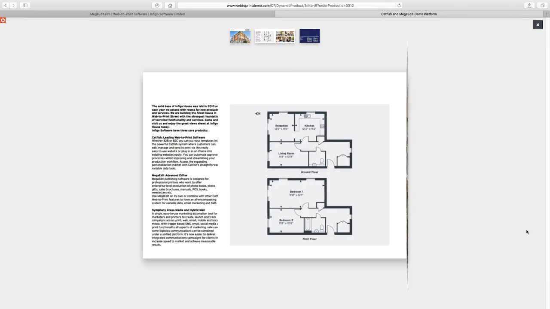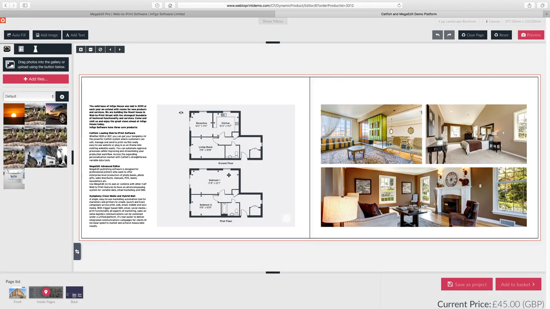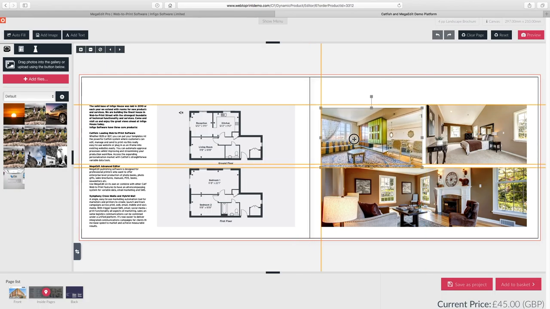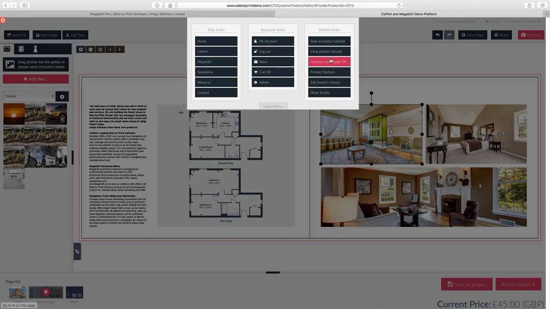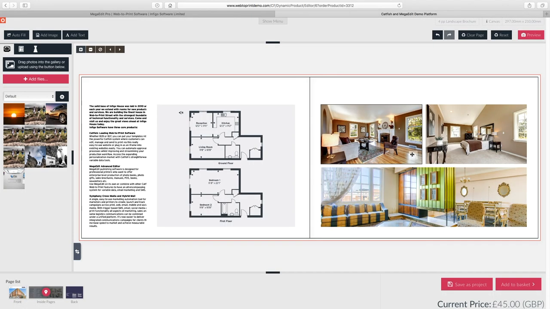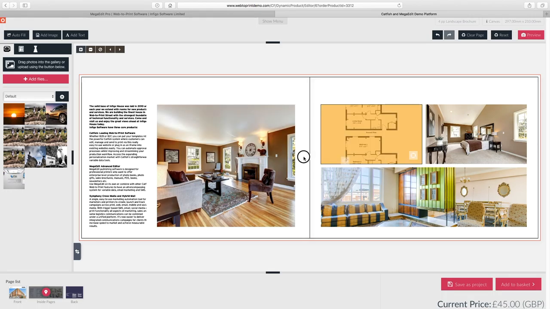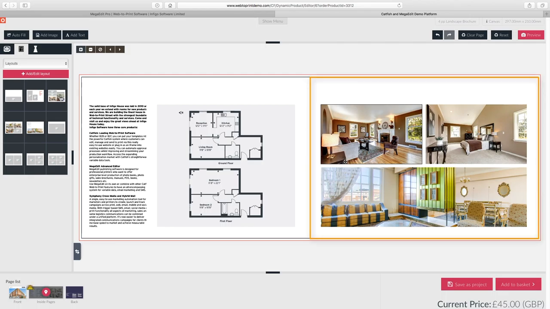As an example of this, we can see a particular brochure viewed within the editor. As an administrator, I can move images around, I can add images in. However, once again, as a user, I no longer have that ability. But I can move images around. I have the ability of changing layouts.